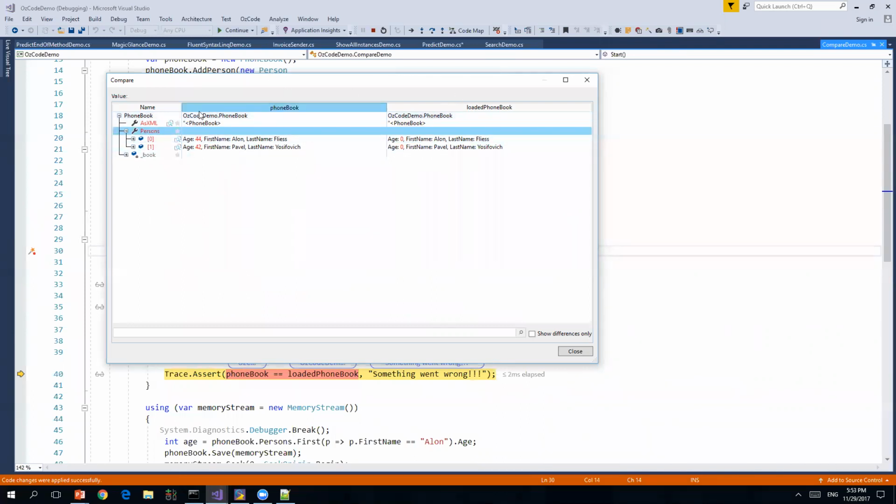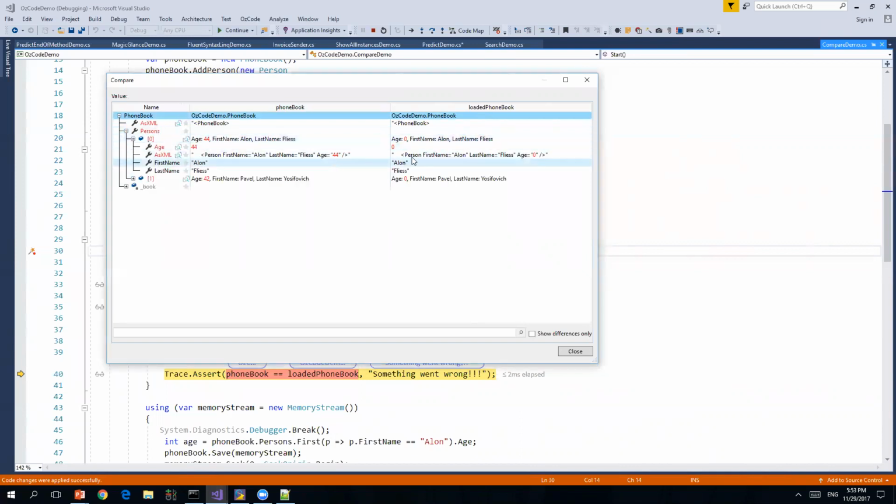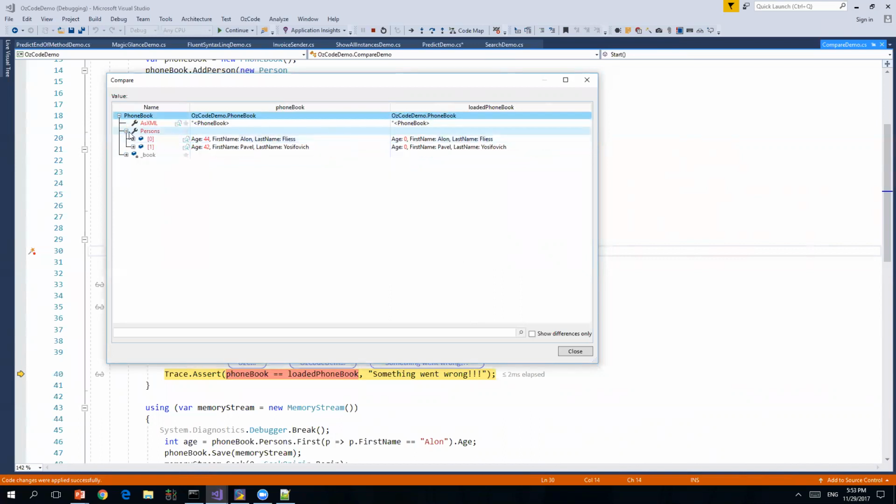And right away I can see the problem, right? I can see that here I've got proper ages, and here the ages are all zeros, so I can already figure out, well, probably the issue is that I forgot to serialize the age property. Okay, that's simple enough.